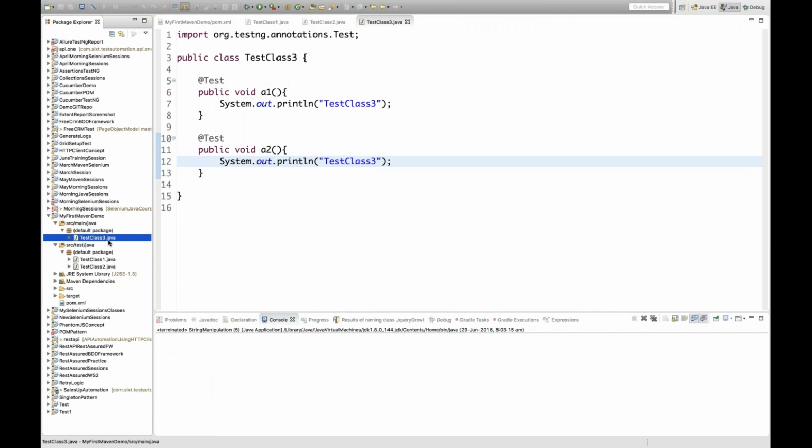Why? Because of Maven, that's the significance of src/main/java and src/test/java. Maven will check only inside src/test/java. So in Maven, there is a rule: all the test cases should be written inside this source folder, src/test/java. If you are writing any test case inside src/main/java, it will never be picked by Maven. Okay, Master, got it?